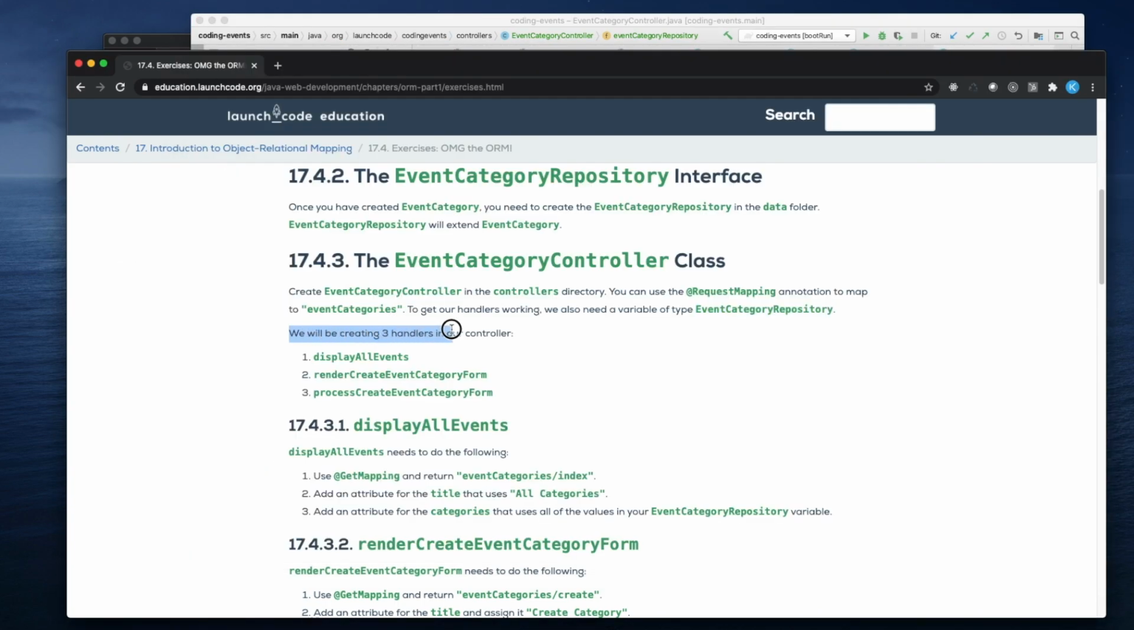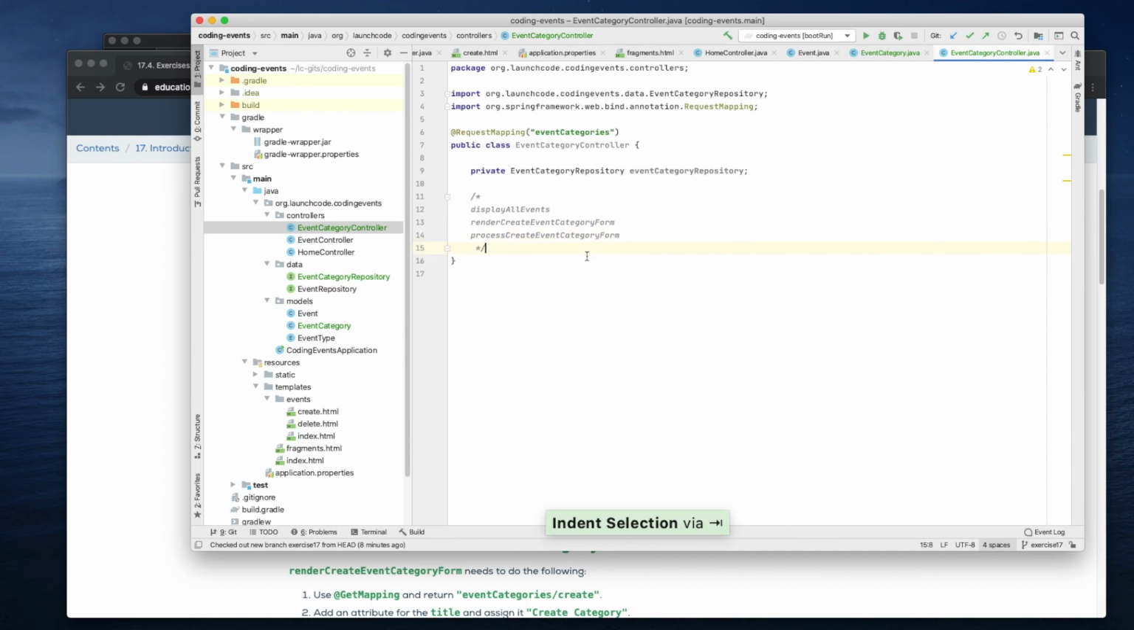It looks like we'll be creating 3 handlers in our controllers: display all events, render create event category form, and process create event category form. So let's go ahead and copy these 3 here and bring them over to IntelliJ. All right, so let's go ahead and get to it. So we say public string, and then the first one we're going to do is display all events.